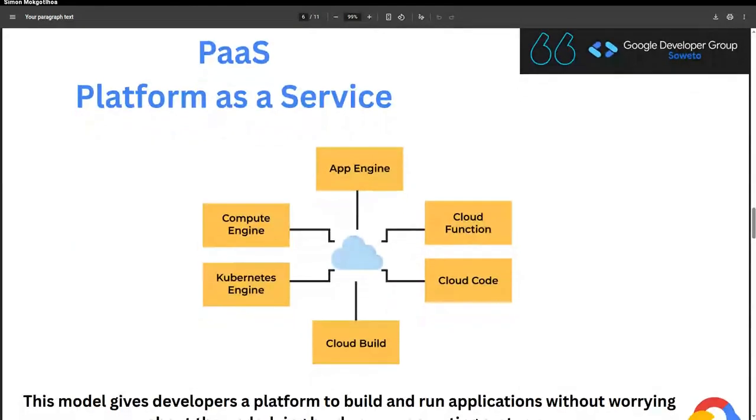Now let's look at something called platform as a service. I'm not going to say the acronym. It sounds kind of weird when you actually say it. So let's go into platform as a service. This model gives developers a platform to build and run applications without worrying about the underlying hardware or operating system. I think an early example of this would be Salesforce in the mid 2000s, right? They allowed developers to create custom applications on their platform.